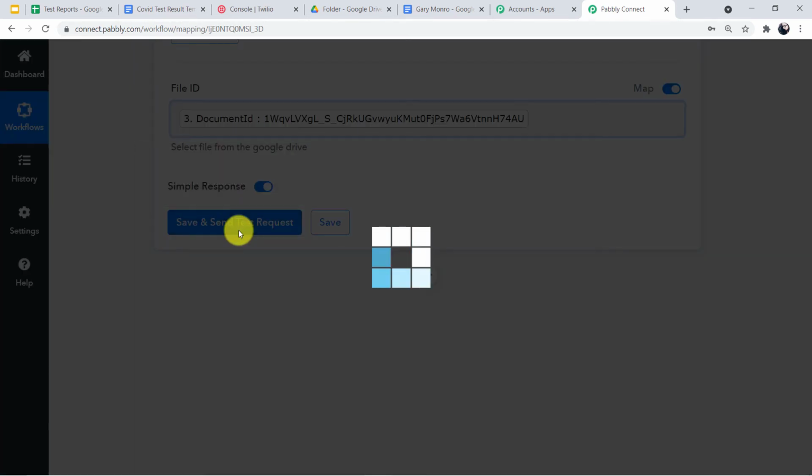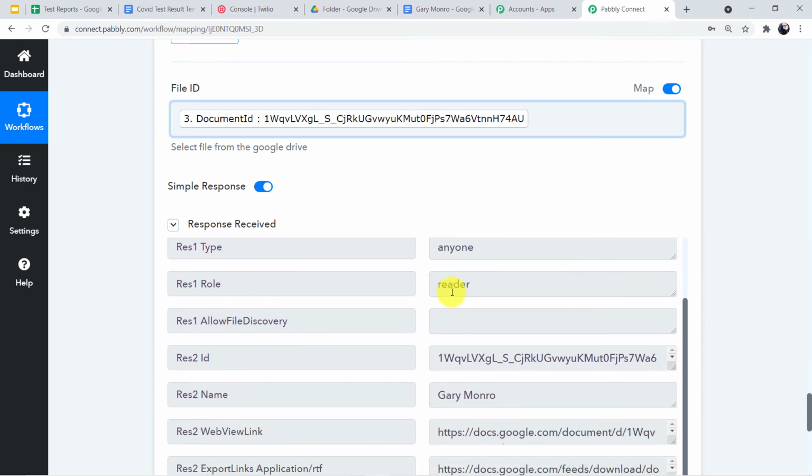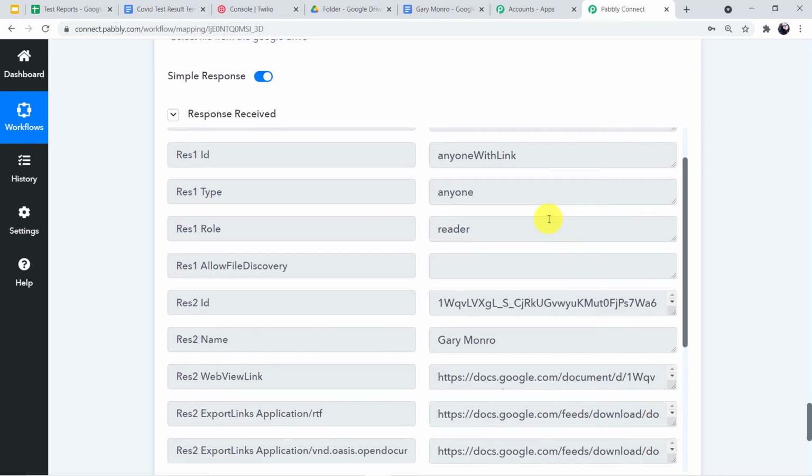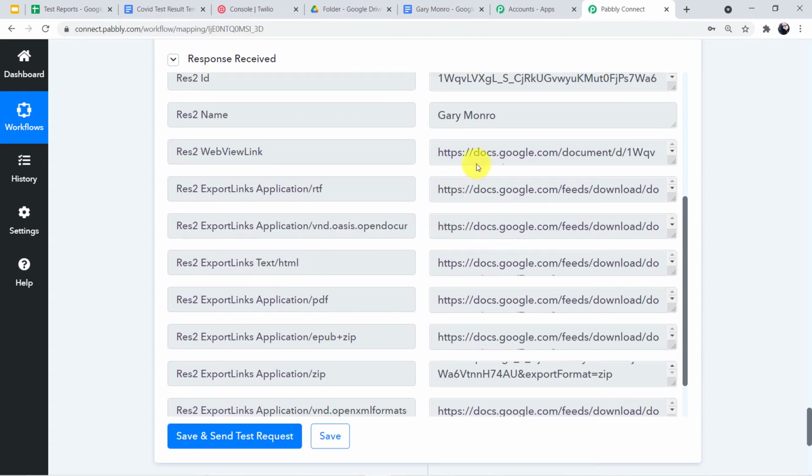Now we are going to click on save and send test request, and here you can see the drive permission is given. Now anyone with the link can view the document. You can see the document is created with various links, but we have to share the PDF, so the PDF link is also available. Now let's move on to our next step.